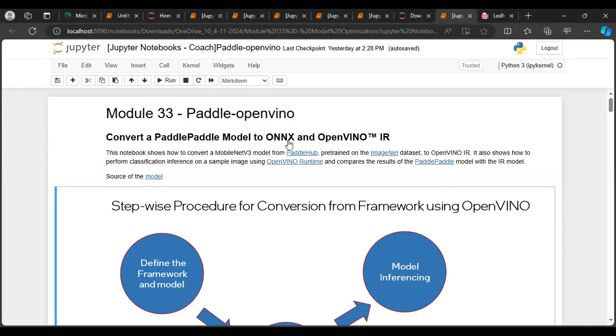Yes. Sorry, thank you. So here the Paddle model to ONNX and OpenVINO. This notebook shows how to convert a MobileNet V3 model from the Paddle Hub pre-trained model of the ImageNet dataset to OpenVINO IR. Okay. So from Paddle Hub only, we are taking this MobileNet V3, which is trained on the ImageNet dataset, and converting to OpenVINO IR. It also shows the classification inference on the same image using OpenVINO runtime and compares the result of the Paddle model with the IR model. Okay, so we are inferencing with OpenVINO runtime.